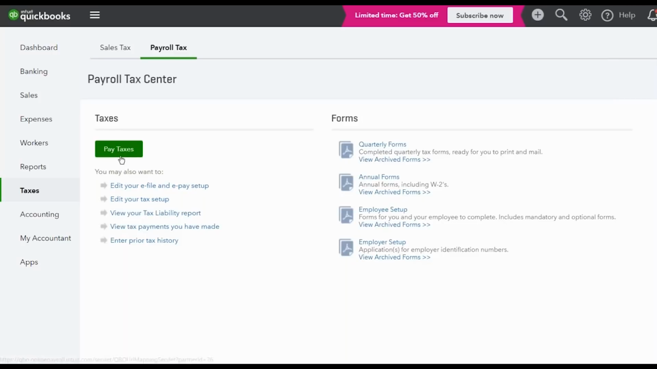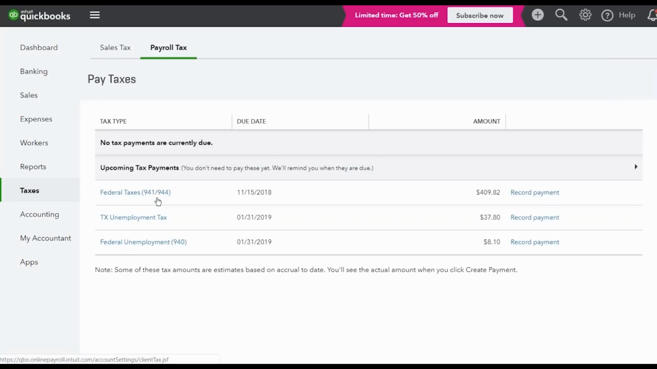So from here, I'm going to go ahead and click on Pay Taxes. Now, you only have to do this if you're using the enhanced version. If you're using full service payroll, QuickBooks just does this for you automatically. You don't have to go through this process. But from here, we can choose the tax that we're paying, like federal tax 941, 944. This is for us, the monthly deposit that we make. So we chose that earlier.